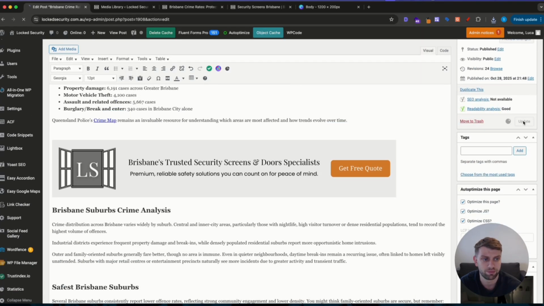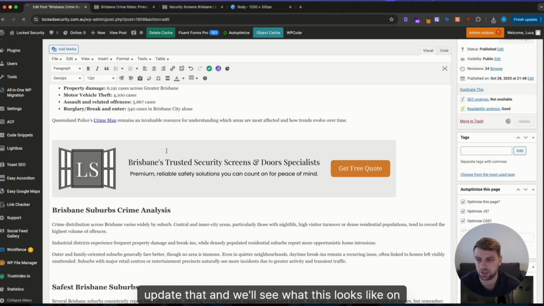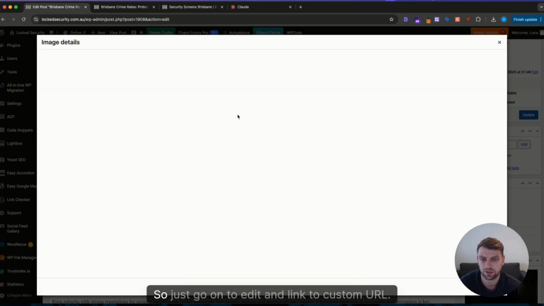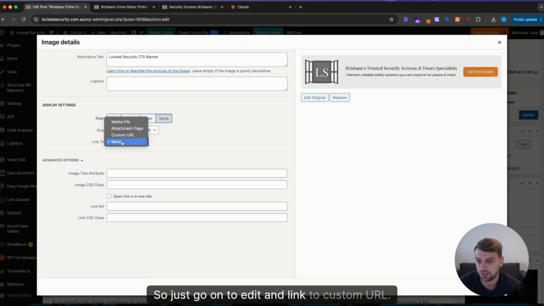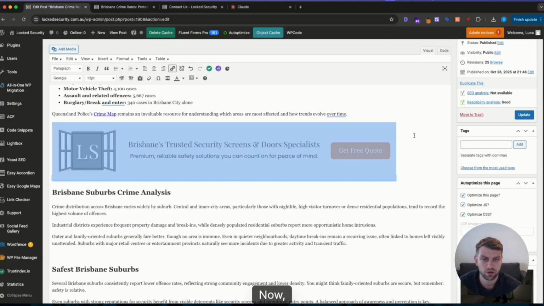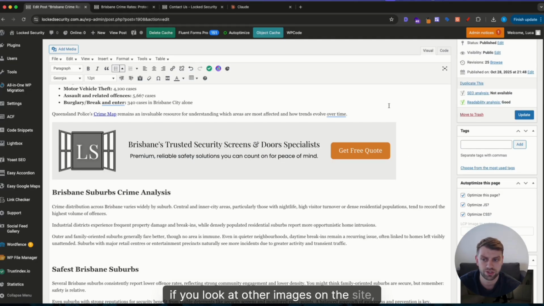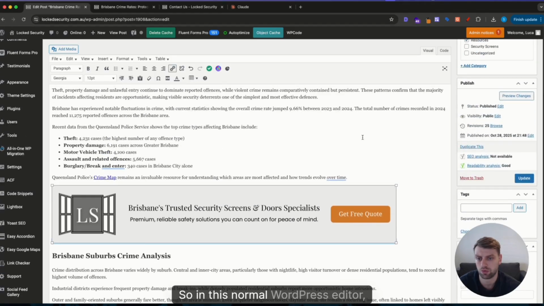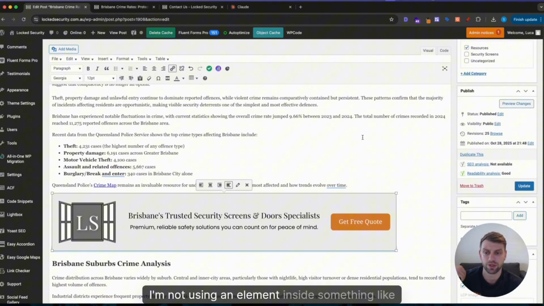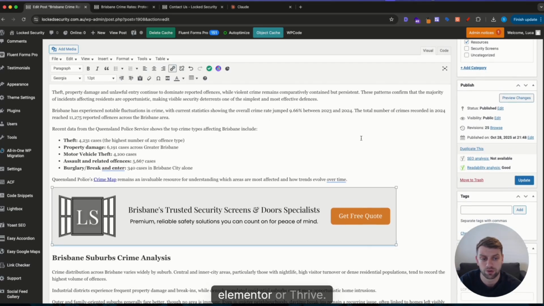Put a bit of space there, update that, and we'll see what this looks like on the front end. That works quite well. The last thing I'm going to do for this banner is to add a link to our contact page. So just go on to edit and link to custom URL. Copy that and paste it, update that. Now, if you look at other images on the site, we actually have rounded edges. So in this normal WordPress editor, there's actually no way for me to do this because I'm not using an element inside something like Elementor or Thrive.